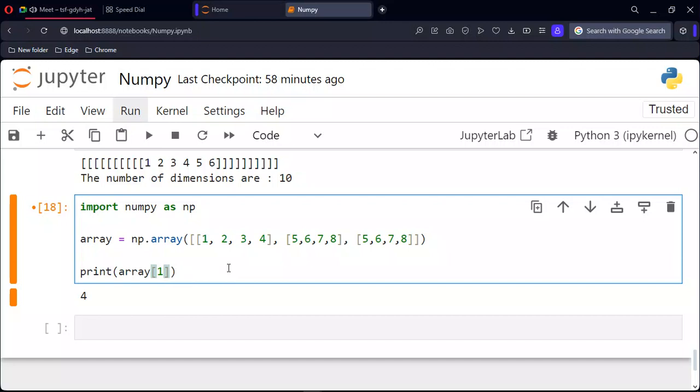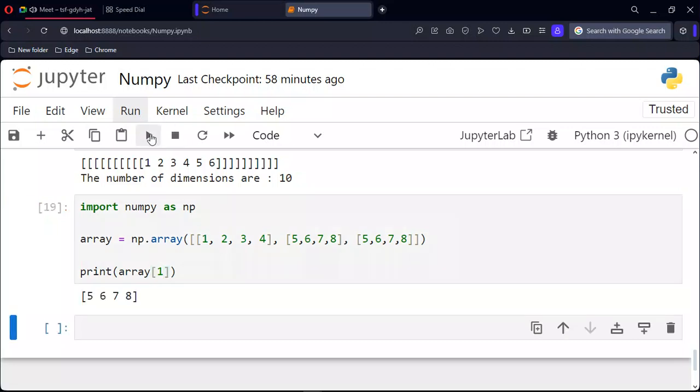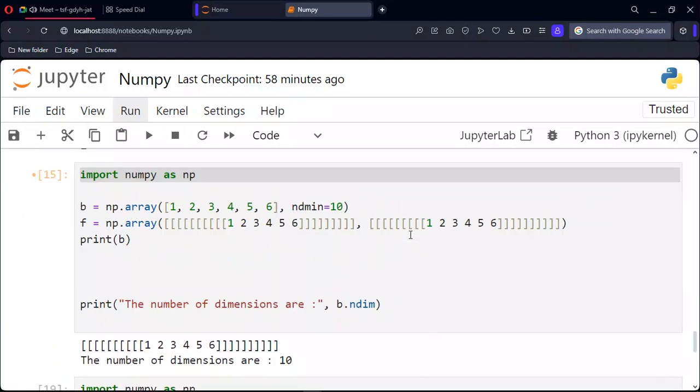I think it will return 1, 2, 3. Oh, sorry. 5, 6, 7, 8. Yeah, that's very true. You can see it is 5, 6, 7, 8. And then the same goes to the 3-dimensional. Let me try that one.